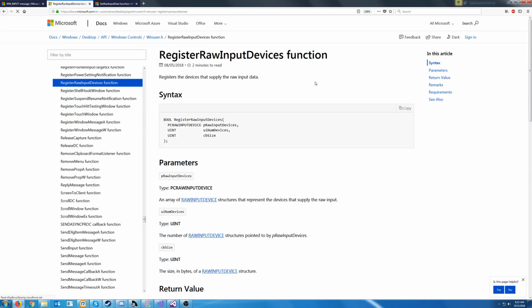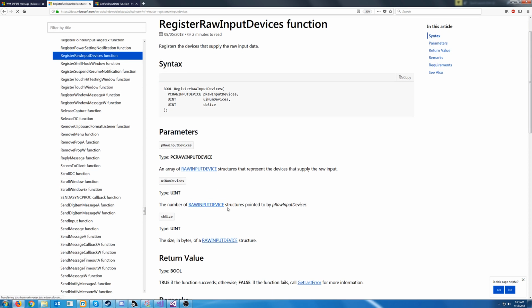Alright, and let's look at this function because it's a little confusing. When we register our raw input devices, we take an array of RAWINPUTDEVICE structures, and then the number of devices, and then the size of the RAWINPUTDEVICE structure. So actually, that function is pretty straightforward, but the RAWINPUTDEVICE structure is where it becomes a little confusing. Let's open that up.